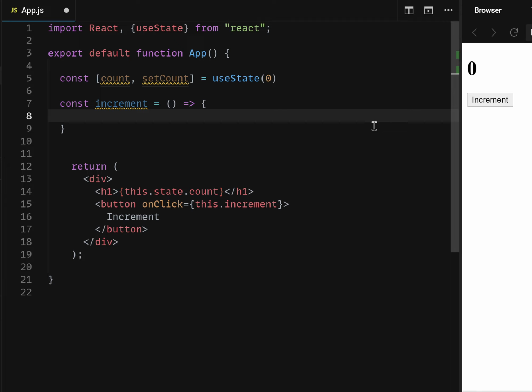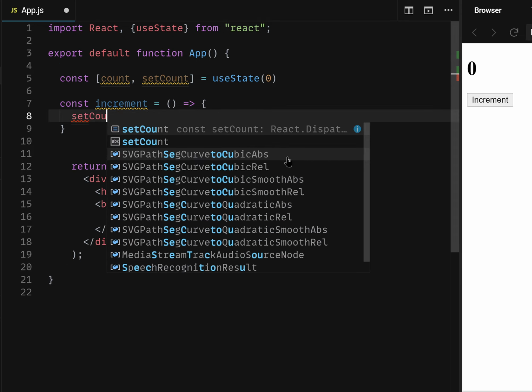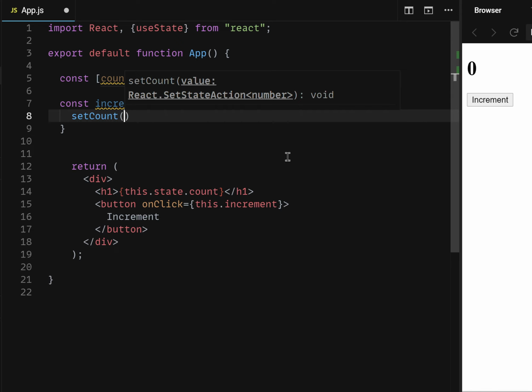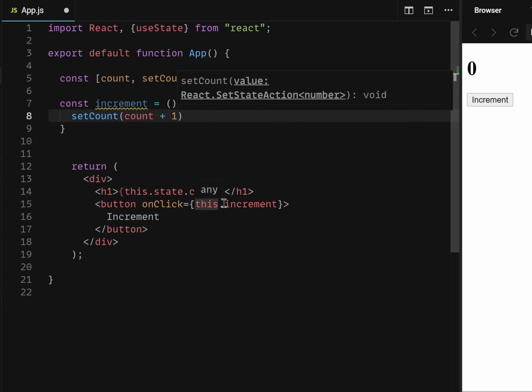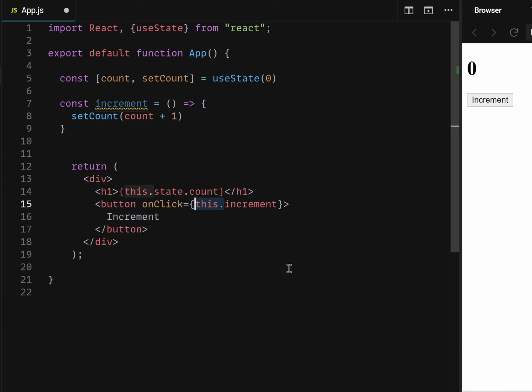And remember, the way that we update count is with setCount. So inside of our increment function, we will say setCount, and the value of that will be count plus 1. Kind of like what we had before, a little bit simpler, just because we just have count, we don't have to use this. And then down here on my increment, all I have to do is get rid of this keyword. And now we have a functional component that does exactly the same thing that our class component did.